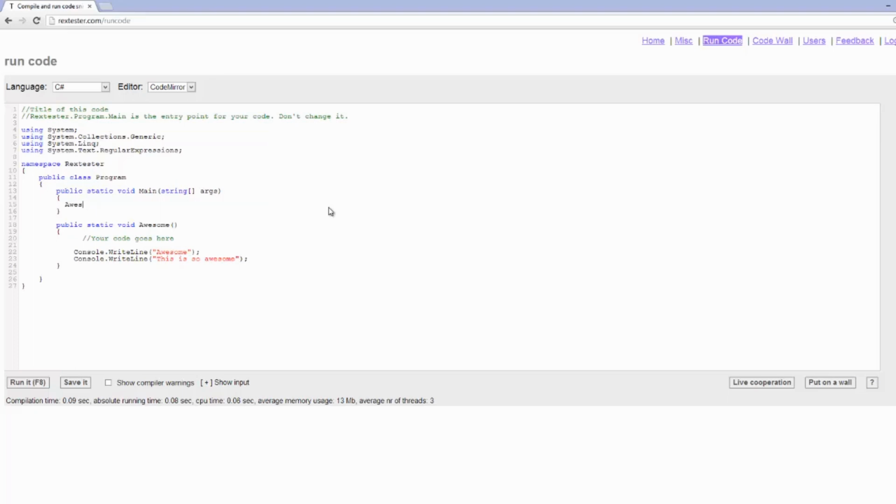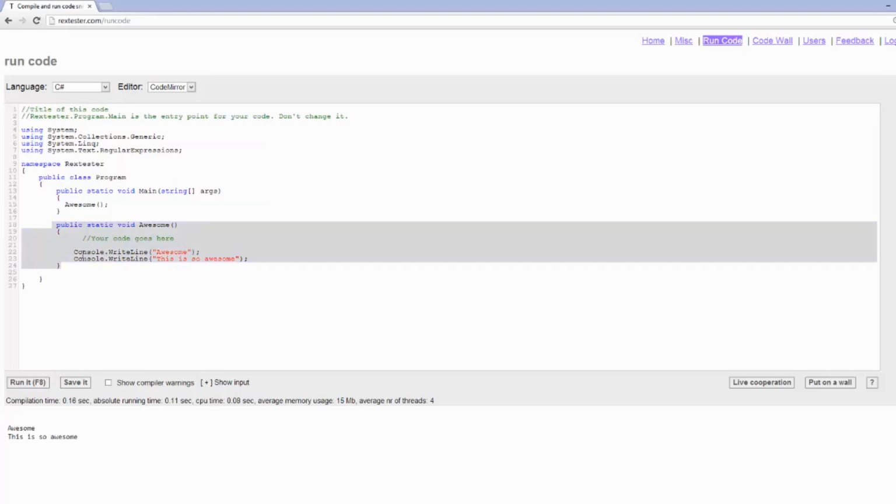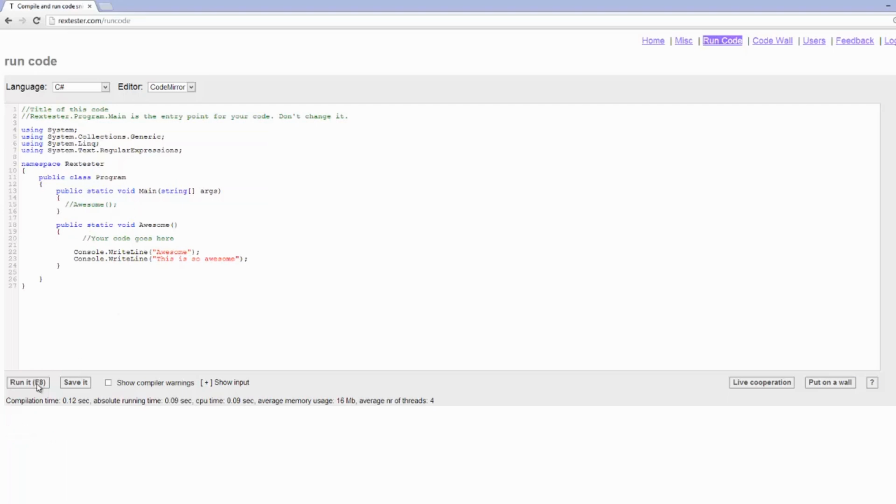So we just type in awesome and then two brackets like this, okay? And what should end up happening is if you run it here, it calls this void here. Now, let's just go ahead and I'm going to comment this out for a second. That means that the compiler is not going to read it, and if we run it again, nothing happens.